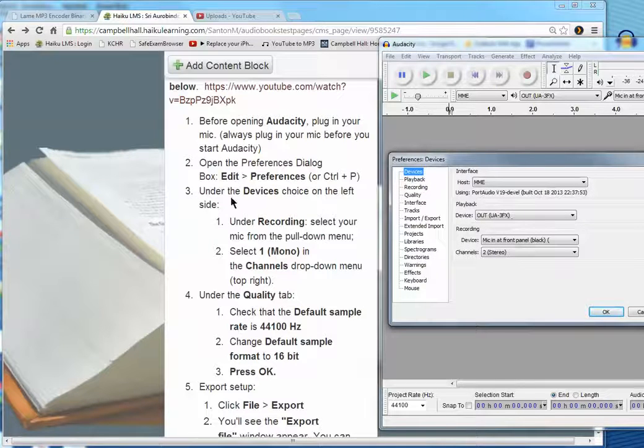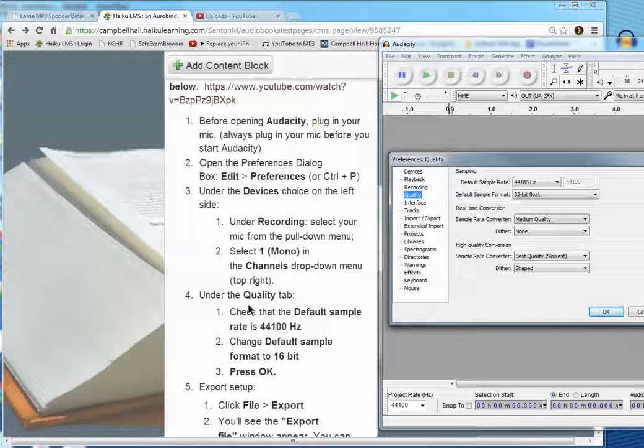And under Devices, 1, under Recording, select your mic. So you have to make sure that the correct mic is installed. This doesn't happen automatically. Number 2, select under Channels, Mono. Okay. Then under Quality, which is number 4 here, check that the default sample rate is 41,100, and it is.